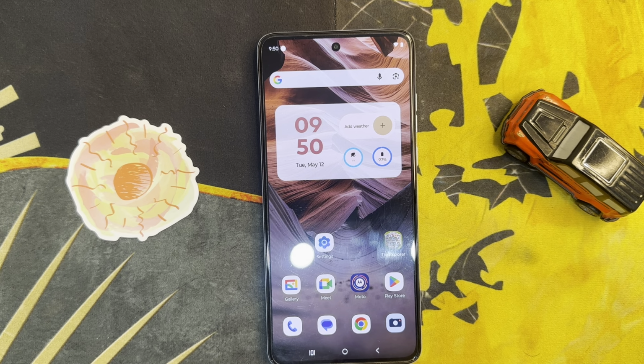Welcome back, everyone. In this video I will guide you on how to turn off Google Assistant on Moto G37.